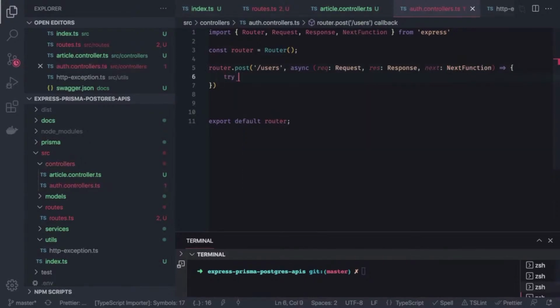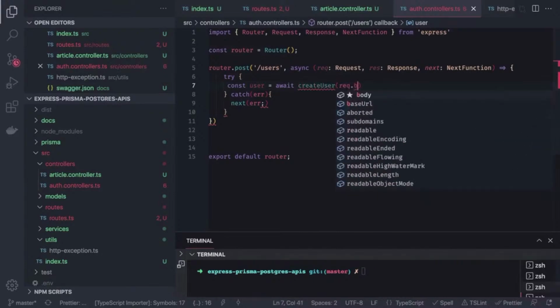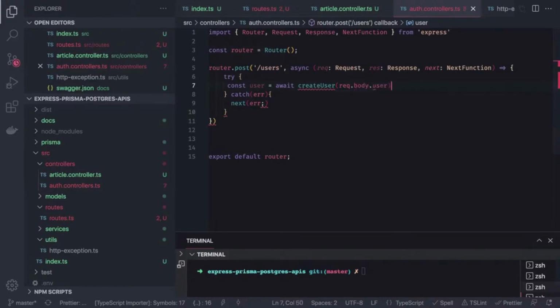And here I always prefer try catch because it's an async function, it can throw something on us and we have to catch it. And if it is throwing, then just next error, because we already have an error middleware to catch this thing. And here we are talking about users. So first of all, I will get something from request.body, and then I can call create user, which I have to define, and I will be passing request.body. Inside that body we are passing the user object.